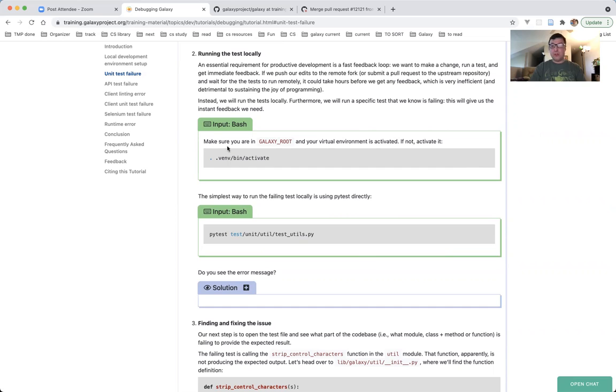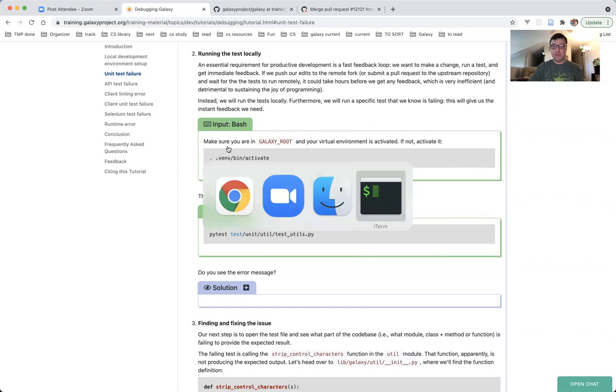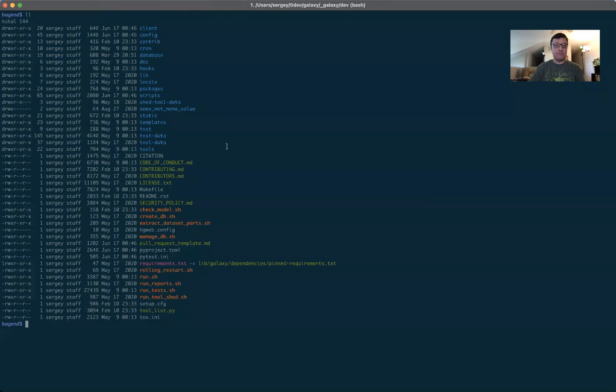So make sure you are in Galaxy root. I'm heading over to my terminal. This is my terminal, and make sure that you are in Galaxy root. I'm indeed in Galaxy root, just to double check. Present working directory is, yes, this is the location of my Galaxy root for this tutorial.